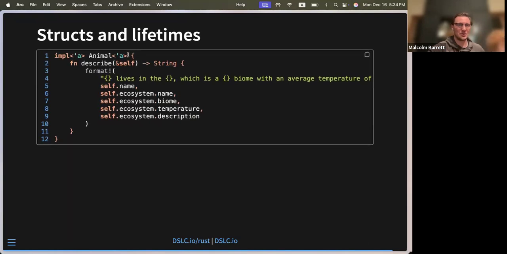One tricky part about this, although it's not that tricky because the compiler will tell you exactly what to do, is that you also need to have these lifetime declarations for any implementations that you have for your struct. I'm going to be able to describe the animal with this function, but because animal has this lifetime annotation, we need to be able to do that in the implementation for the function to describe as well.